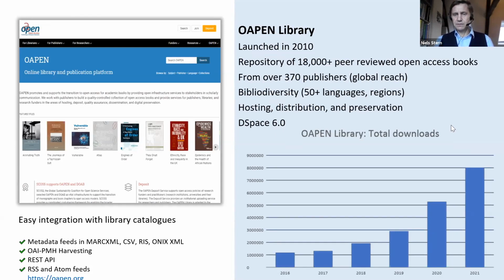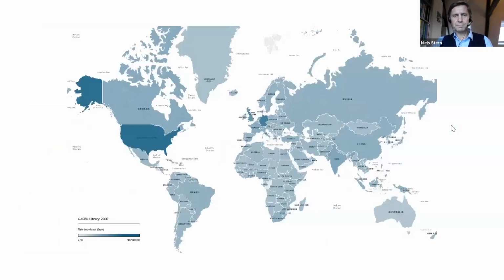And we've seen a significant growth of books downloads, of usage, over the last few years. So in 2020, just beyond 5 million. And in September, we already hit the 8 million mark. So increasing usage, probably also due to the pandemic. And the usage and downloads come from all over the world.